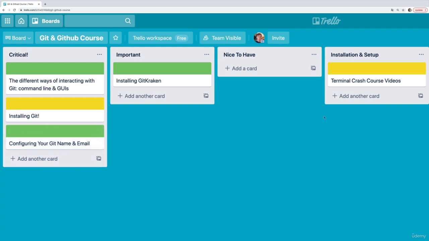And then the biggest question mark in this section is the terminal crash course videos. There are 3 videos at the end of this section that are absolutely critical if you have no experience working with terminal commands, basic Unix commands like ls and cd and touch. So if you're familiar with those, you can skip those videos, and they're not critical. They're not really Git specific at all.